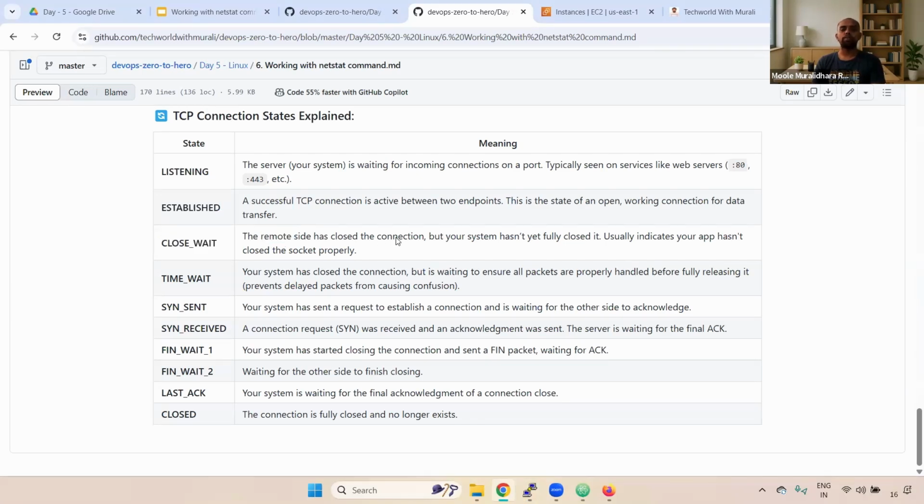CLOSE_WAIT means the remote side has closed the connection. When you see this CLOSE_WAIT, the remote side, meaning the opposite side, has closed that one, but your system still hasn't fully closed it. Understand, right? It usually indicates your app hasn't closed the socket properly. Whenever your application is not closed properly, then you will see this CLOSE_WAIT.